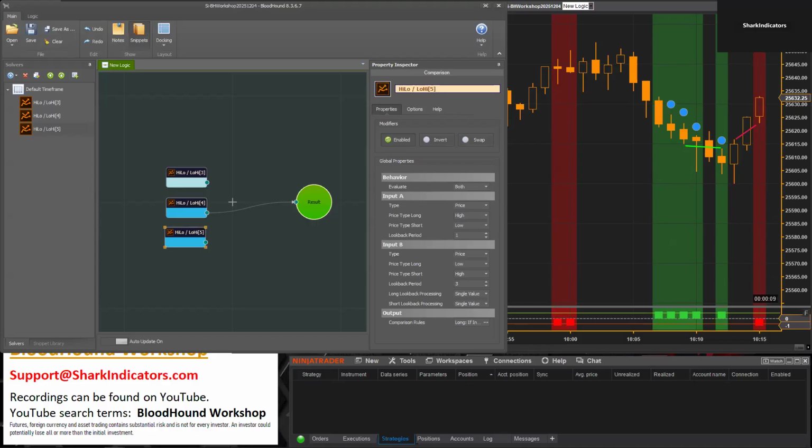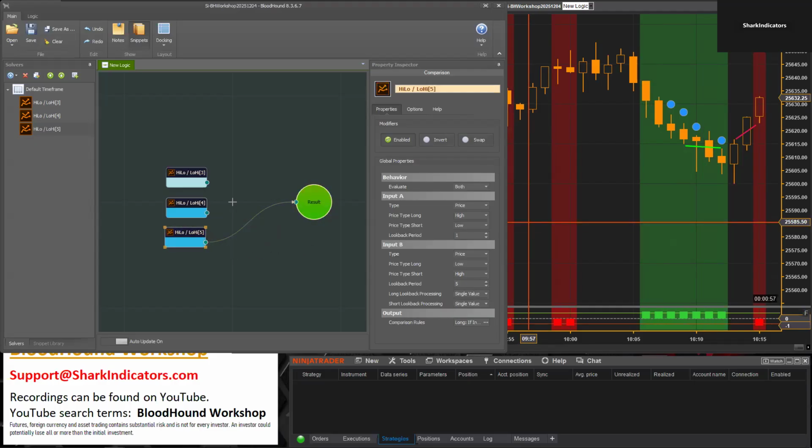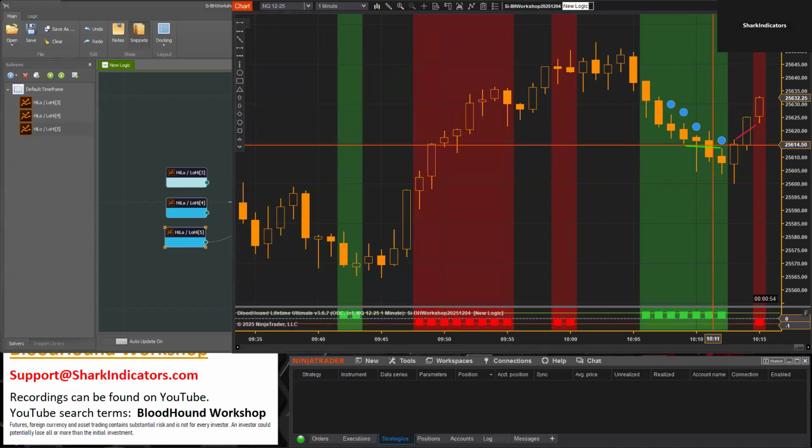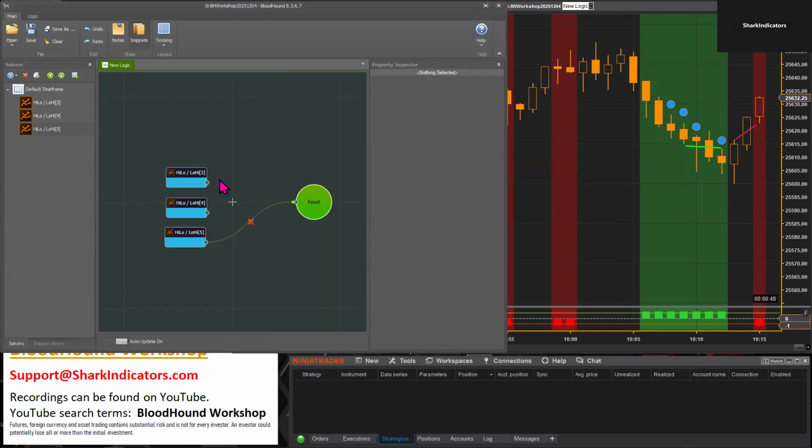And we'll rename it. And then we can go down and adjust the look back period here, and connect that in. And there we go. As you might expect, the further back you look, the more long and short signals you might be generating there.